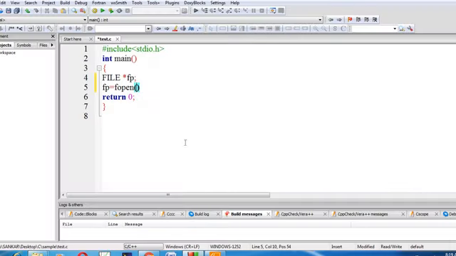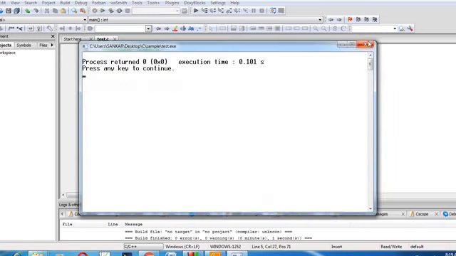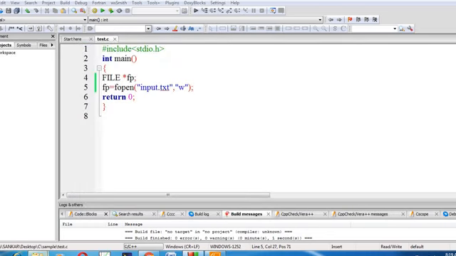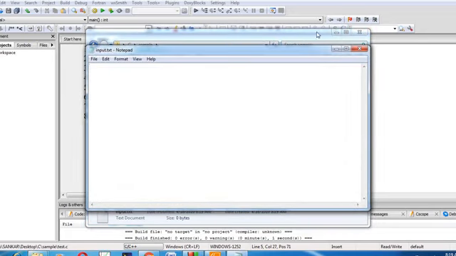Now I am going to create one .txt file. So the fopen function contains two parameters. One is the input text file, input.txt, that is my text file. Another one, now I am going to create one file, so the mode is write. So simply I execute. Now it will create one file. That file name is input.txt. See here, input.txt, no content.